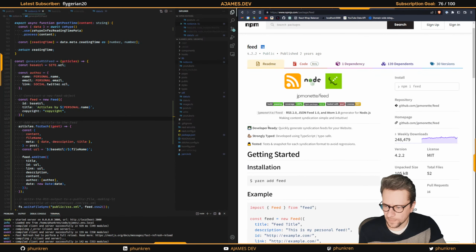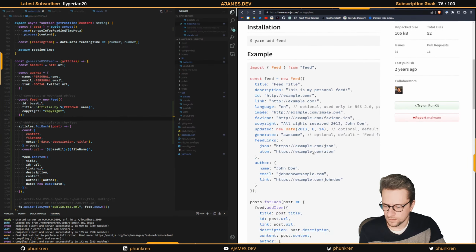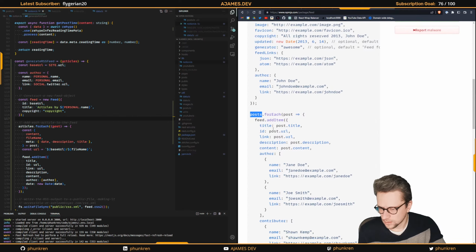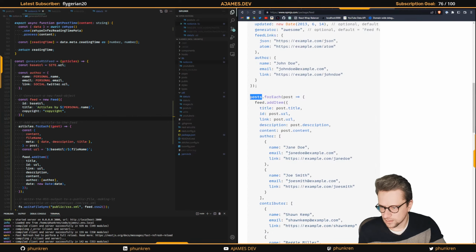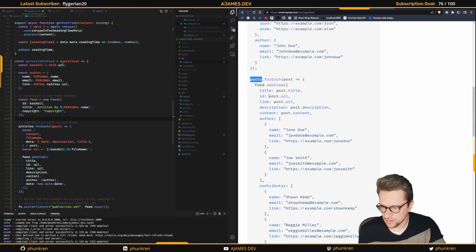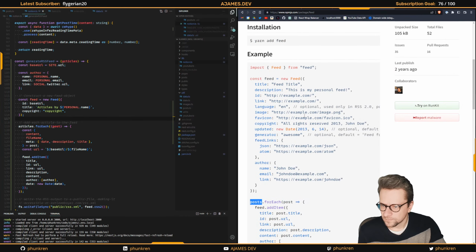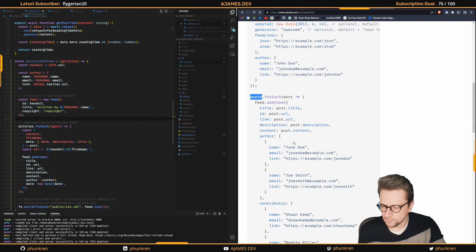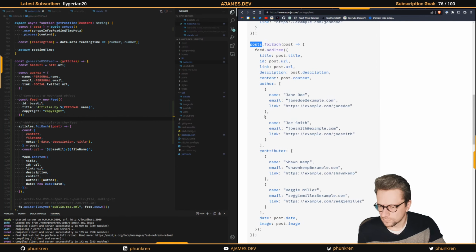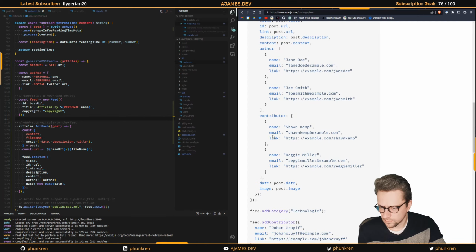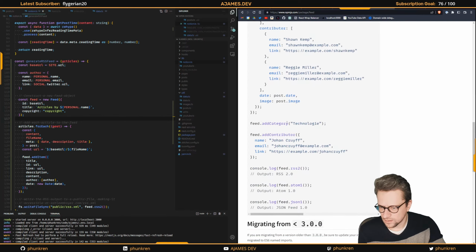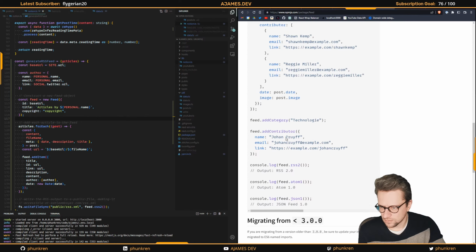Let's have a look. The reason I got frustrated with this last time, just say copyright. This needs to be a collection of files, I'm guessing, and then I need to be able to extract this data. And I just add the author in there. Cool. Contributor, date, image, feed, add category, add contributor.